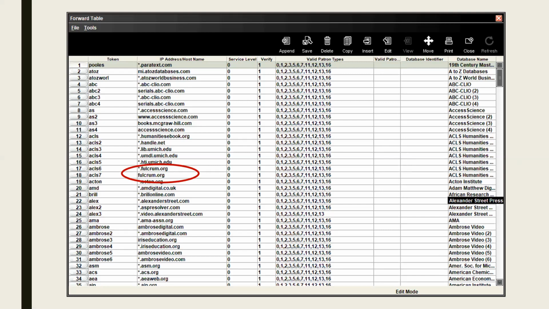Any host name that's used by a resource needs to have an entry in this table in order for the proxy rewrite to continue to work. In this case, we have both the wildcarded and the simple host names, and we need both of those.